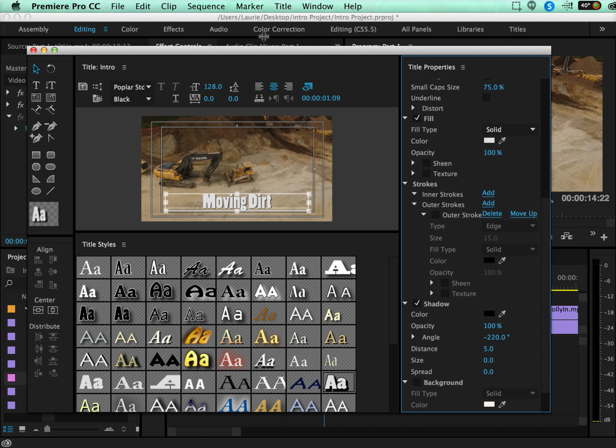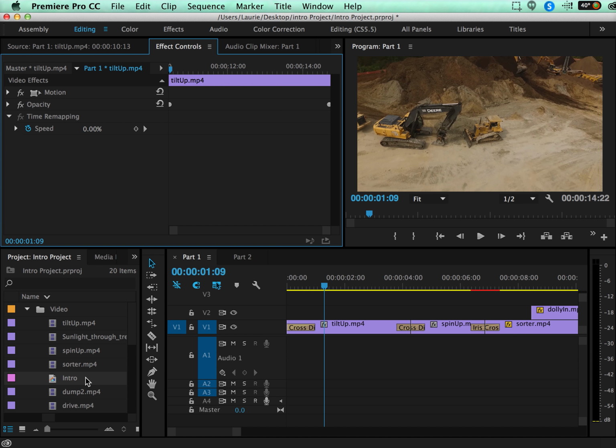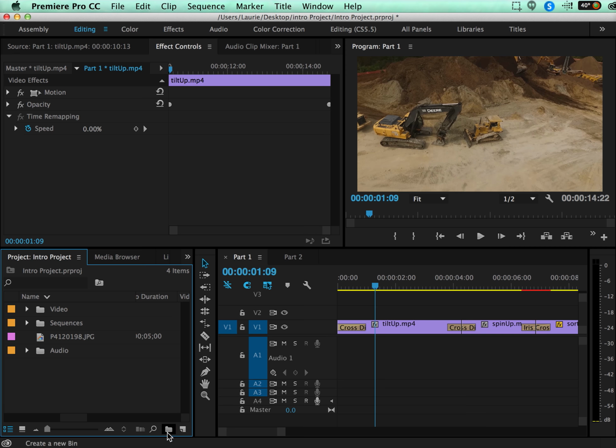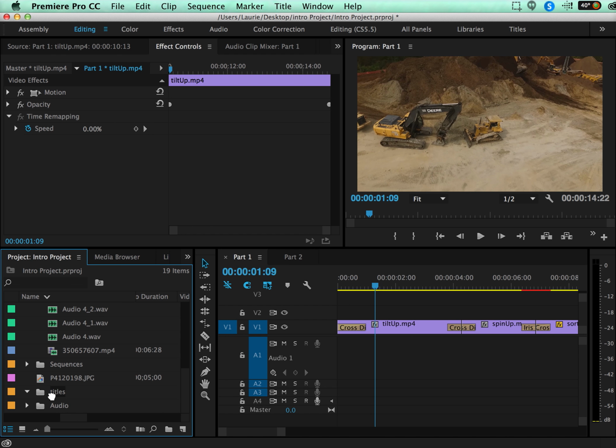So once you are done with this, you don't have to save it. You just close it, and it will end up showing up over here in your files. I again like to make a title bin. So let me scoot these over a little bit so we can see our controls. So I do titles, and then I go find that one I just made, which makes it in whatever folder you're in, and drop it into titles, and there we go.